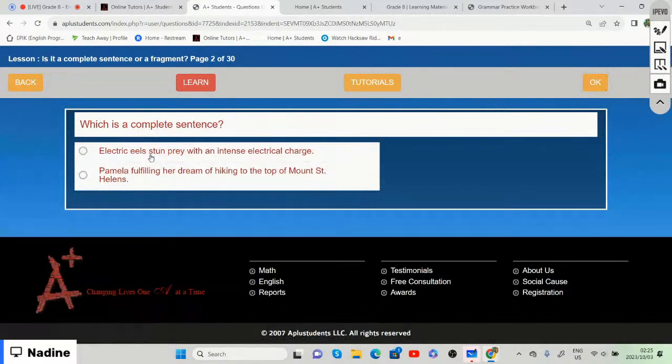We need to say which is a complete sentence. Electric eels stun prey. A complete sentence. Remember, a complete sentence has both a subject and a verb.